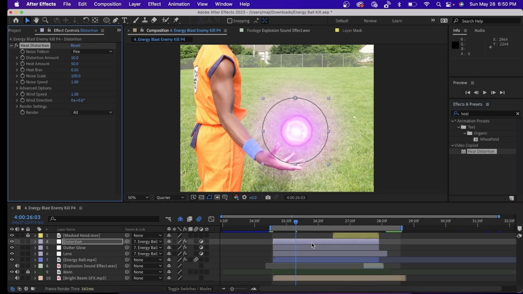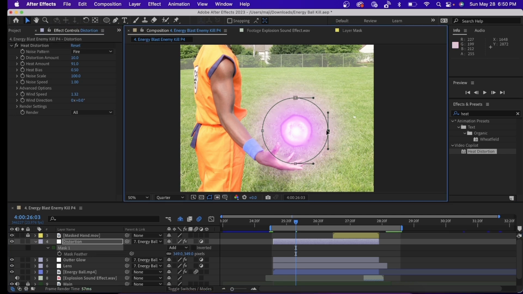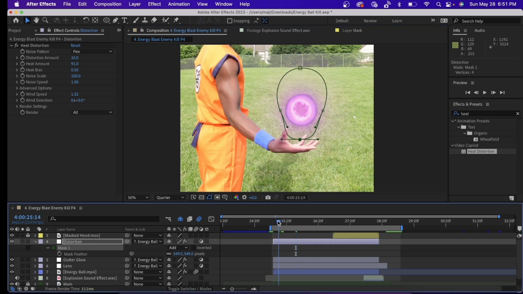Drag Heat Distortion into your layer. If you guys don't have the Heat Distortion, be sure to get it, because I told you guys to buy this a while ago. So you can increase the brightness amount, and then maybe the wind speed, you can leave it exactly as it is. Press F. Maybe you can adjust the feathering a bit more, and maybe you can adjust the mask itself so that it doesn't look the same. You can adjust it. Feel free.